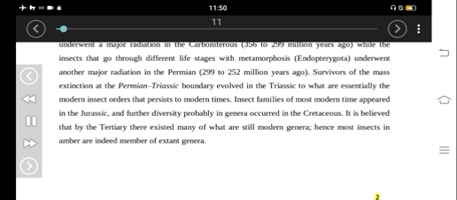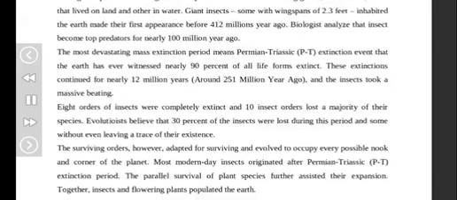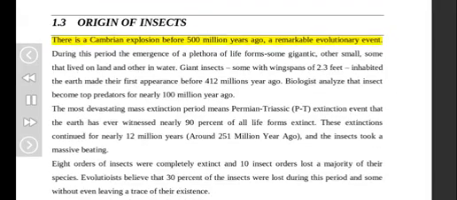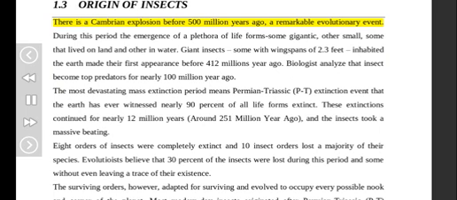1.3 Origin of insects. There was a Cambrian explosion before 500 million years ago, a remarkable evolutionary event. During this period there was the emergence of a plethora of life forms, some gigantic, others small, some that lived on land and others in water. Giant insects, some with wingspans of 2.3 feet, inhabited the Earth, making their first appearance before 412 million years ago. Biologists analyze that insects became top predators for nearly 100 million years.